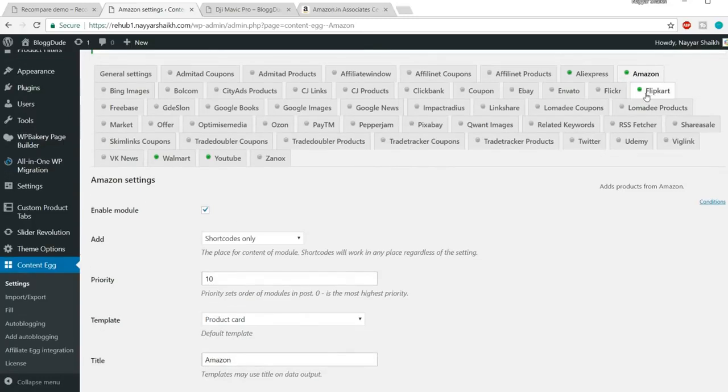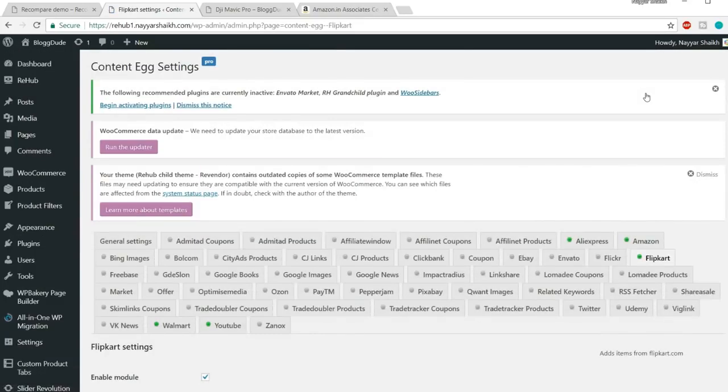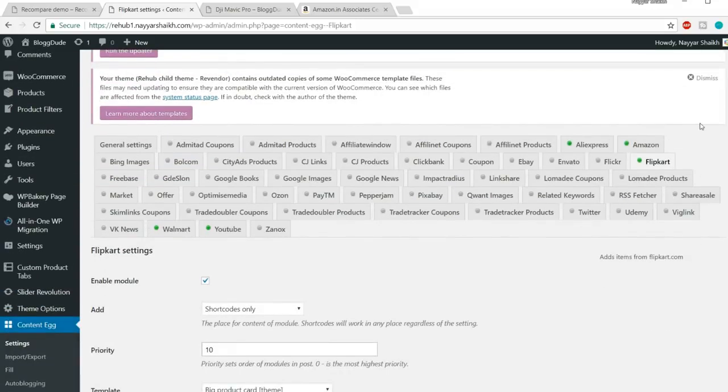Now let me show it for Flipkart as well, because there are many people watching from India, and Flipkart is the leading e-commerce giant in India. So I wanted to show these steps for Flipkart as well. The steps are basically the same for all the companies like AliExpress, Flipkart, eBay, whatever it is. The steps are almost the same.